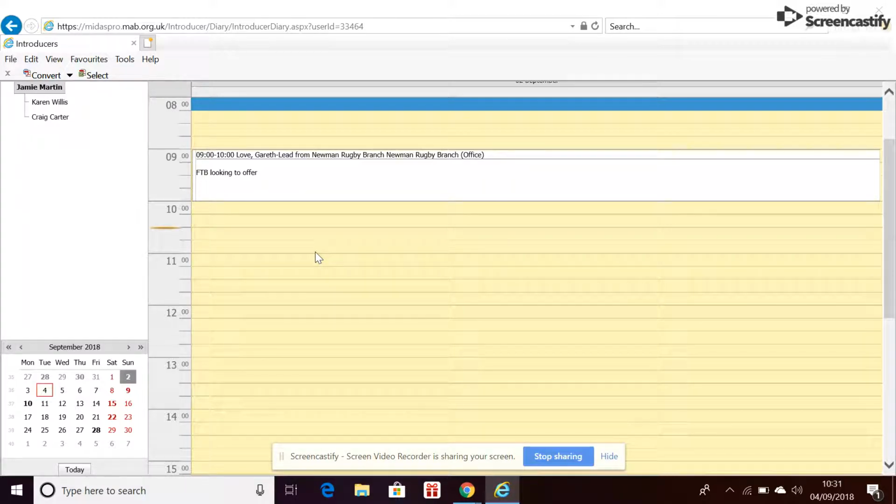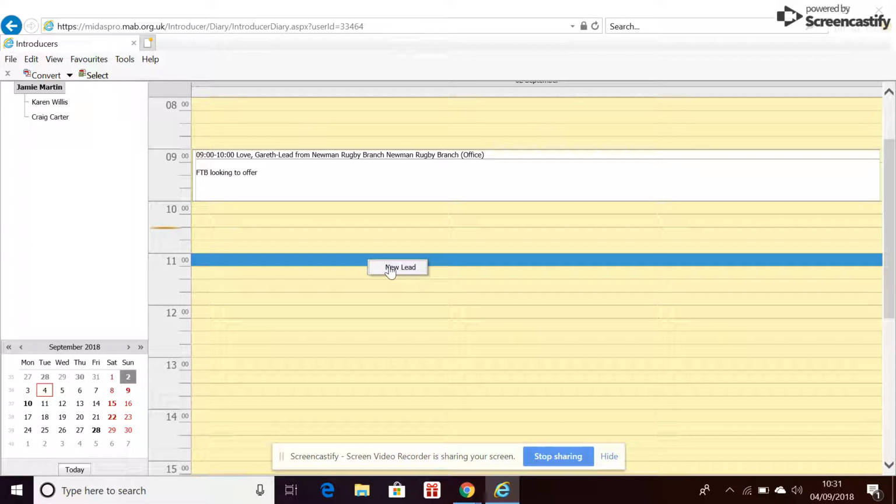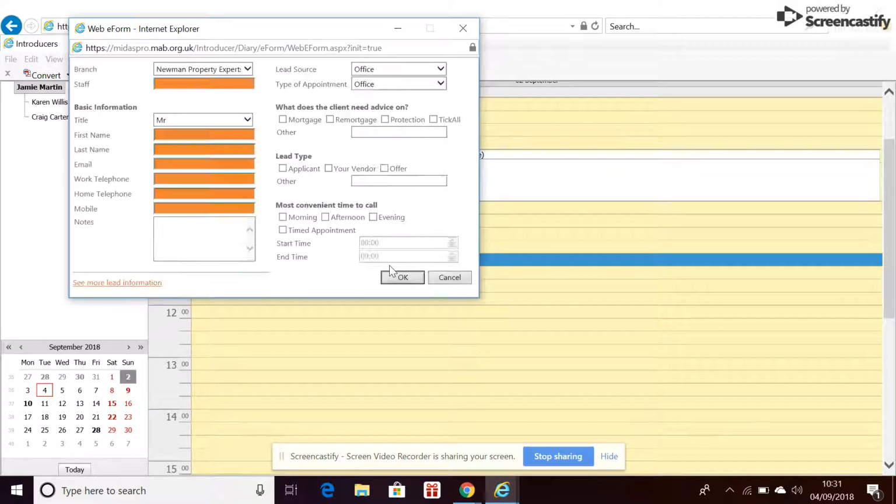So if I just talk you through that, once into the correct day and you've selected the correct advisor on the left hand side, if we right click and click new lead, that'll open up a separate browser window which will allow us to enter some information in here.